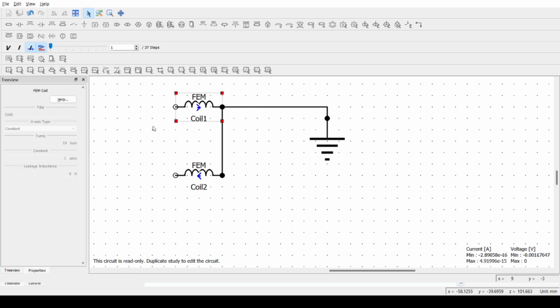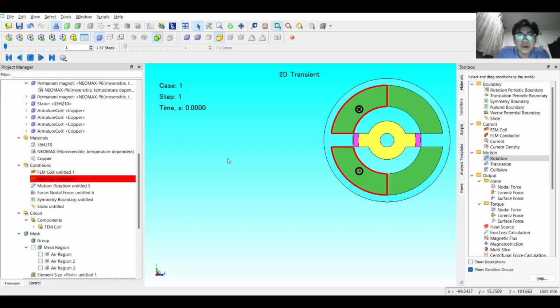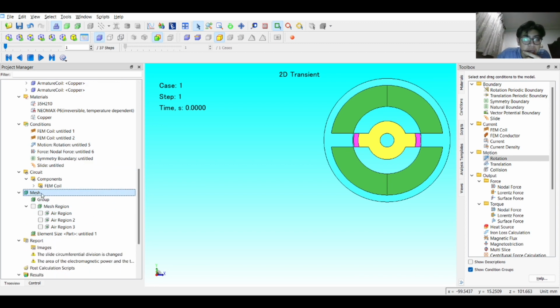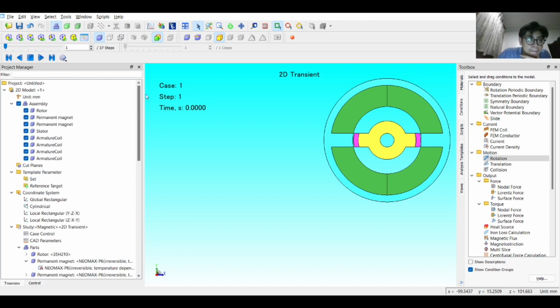So for each coil, we put 10 ton there, and then after that we mesh everything. We click generate, and then it will generate. After that, we go to the study, and then run active case.